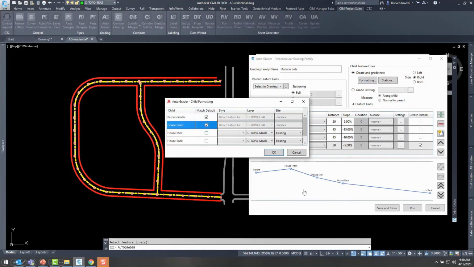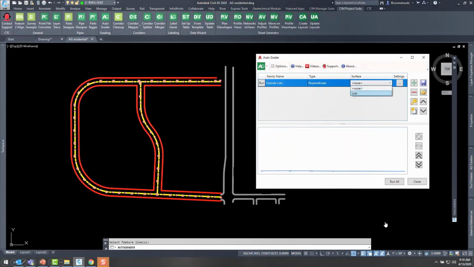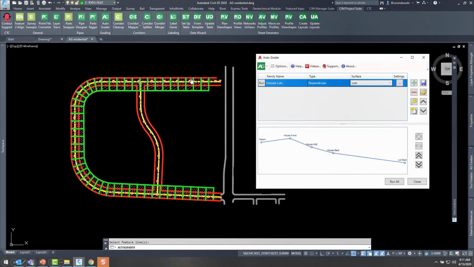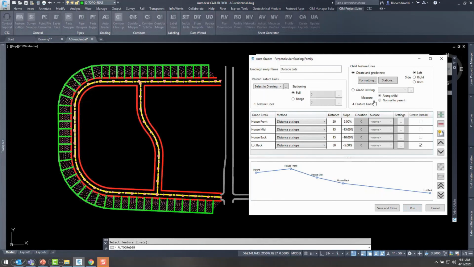We can then control the layering and the styles that apply to those child feature lines. Come back to the main dialog, we assign our surface, and then I go ahead and execute, and you see how quickly it makes all these 3D lot lines as well as the surface. Now I had that on the wrong side, so I simply flipped it from right to left, run it again, and boom, all my lots flip to the right side, okay? So depending on your site, if you guys do a lot of subdivision work, you're going to find a lot of benefit from this as well, because it's repetitious stuff.